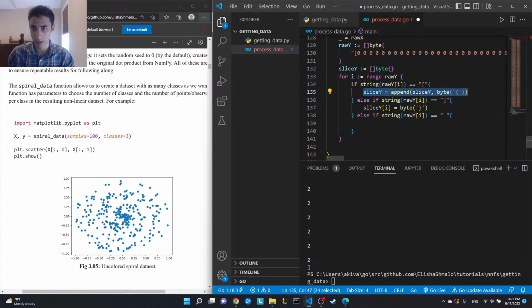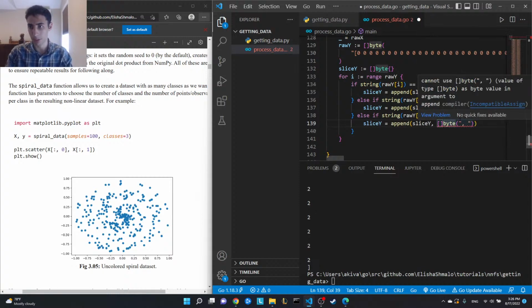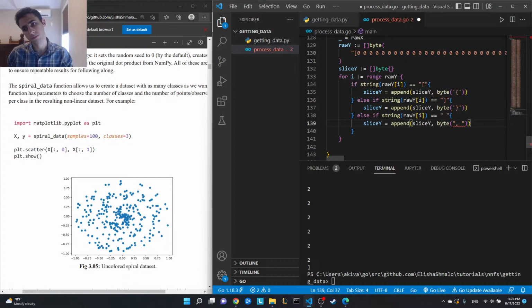So let's copy this and put that over here, except now it's going to be a closed curly brace. And then same thing over here, except now it's going to be a byte array syntax of quote comma space. No, I can't do that. Just a byte syntax of quote comma space? No, I can't do that either. How about I just do it like this? I'll just do a byte syntax of a comma, and then I'll do another append, a byte syntax of space.